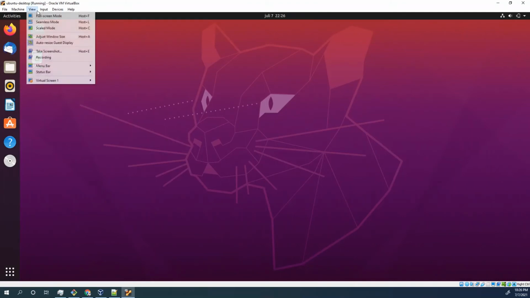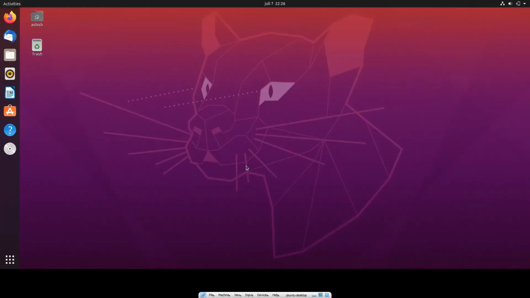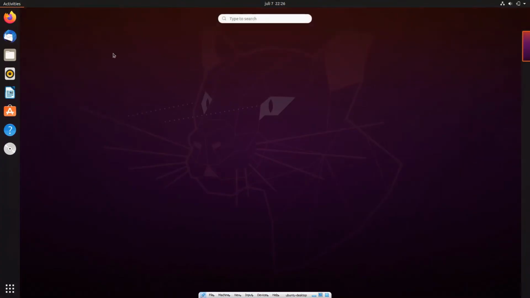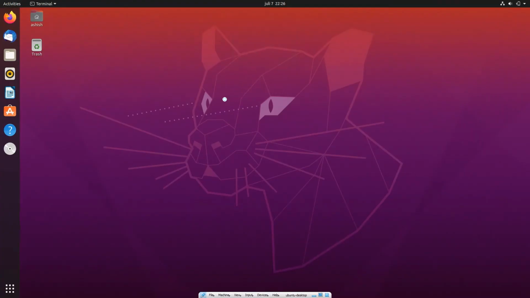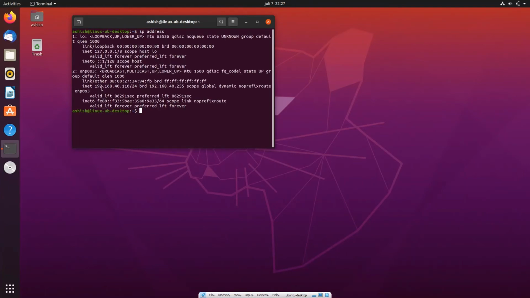I can also go to full screen mode if I want to, and I will switch to full screen mode. And of course, I can run terminal. If you see this, this virtual machine will have its own IP because we have changed the network adapter. If I run ip address, you will see it has 192.168.40.110.